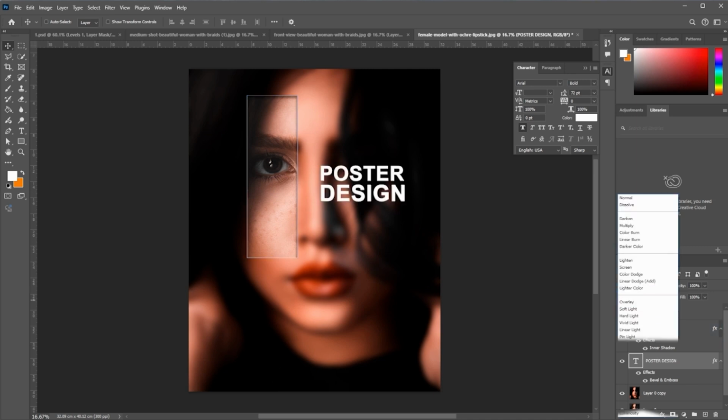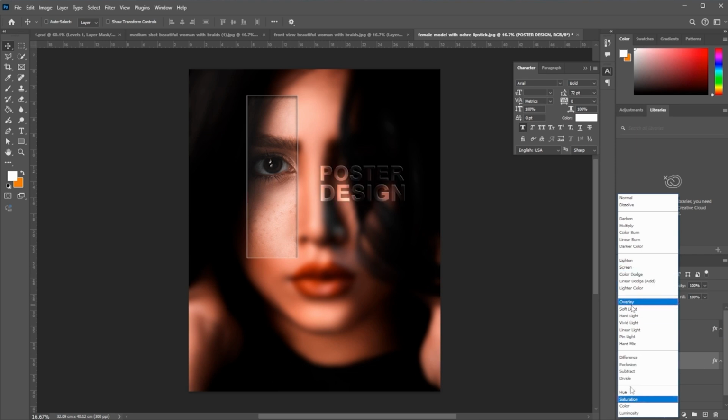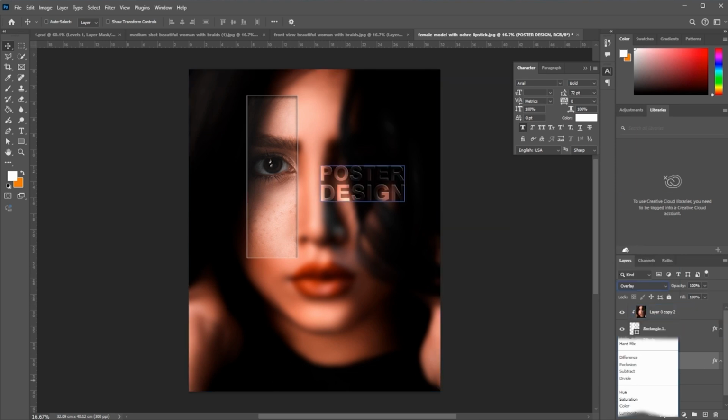If you don't have overlay, you can use color instead. Multiply doesn't look good. I don't know about screen either. I'll set it to overlay. Okay, this way you create a difference. If you have bold as well, it's not good.